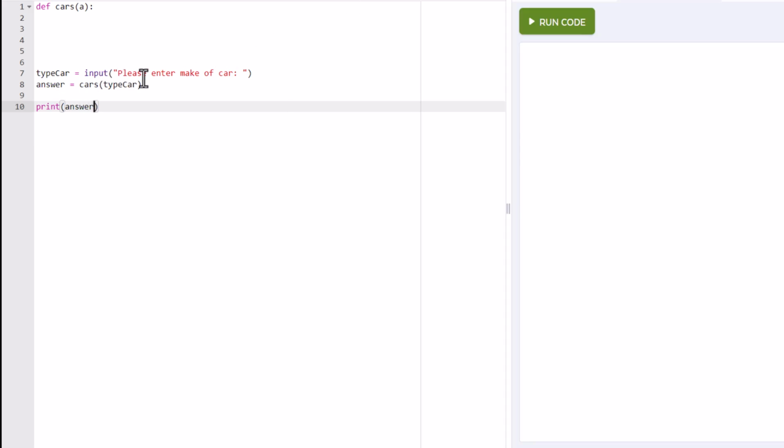So we're going to ask a question. Please enter the make of a car. So, you know, Ford, Chevy, Toyota, Honda, all those cars, Subaru, whatever. Okay, so you're going to enter that. And then we're going to create this variable right here that's going to get back the answer. So we're going to take this type car. This type car is going to be passed right here up to our function.